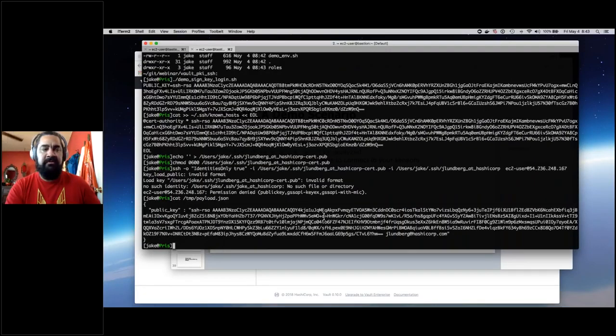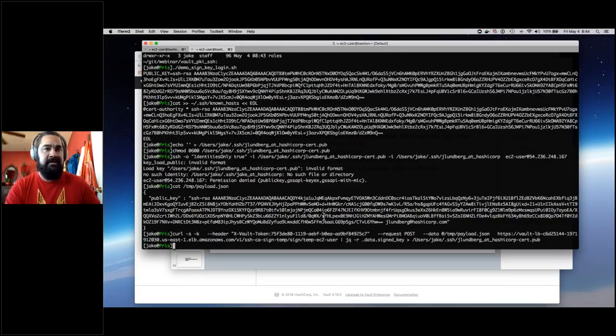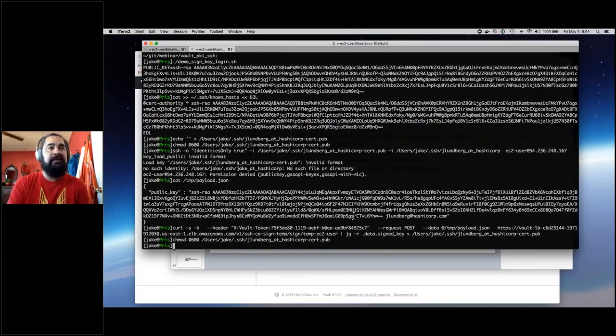And then I'm going to look at the endpoint for Vault, which is at this location right here. I'm going to sign the certificate with my pub key, and then I'm going to attempt to log into that server. So the important piece here is that if we look above, we actually weren't able to log into the server. Now what I've done is I've signed my key.